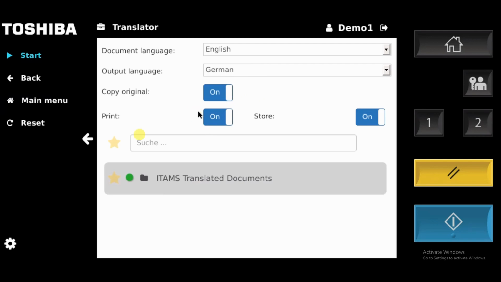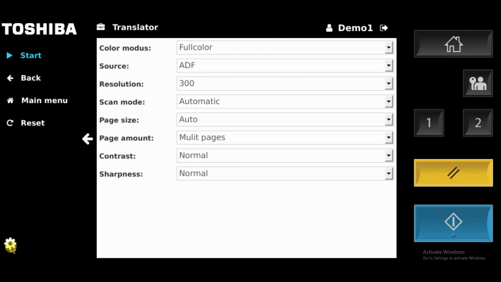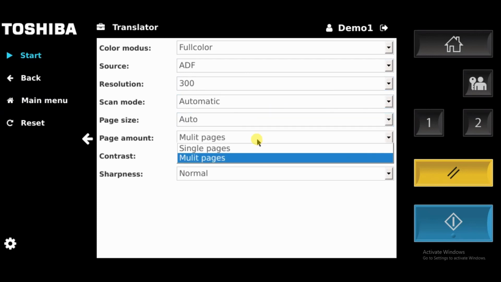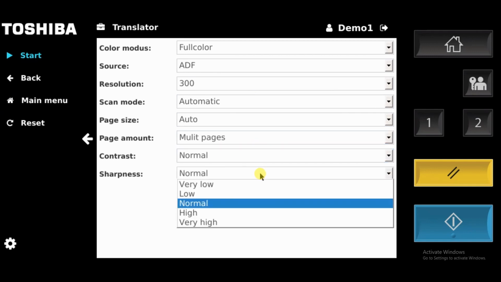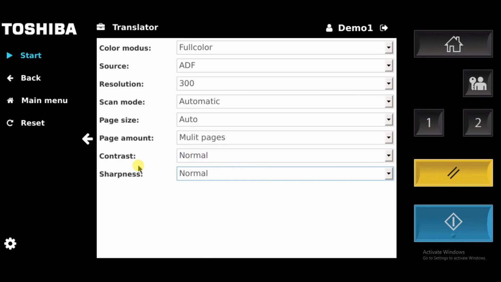At the bottom left of the screen you'll see a settings icon, and by clicking on the icon you'll be able to change your scan settings. You can change the colour mode, where the original is to be scanned. You can change the resolution, the scan mode, page size, if it's multiple or single page file, contrast, and the sharpness settings. Now these defaults are set by your administrator, and other settings such as blank page removal can also be set in the background by your administrator.